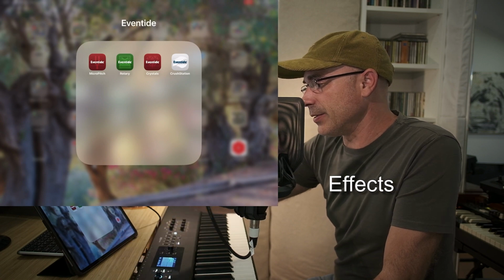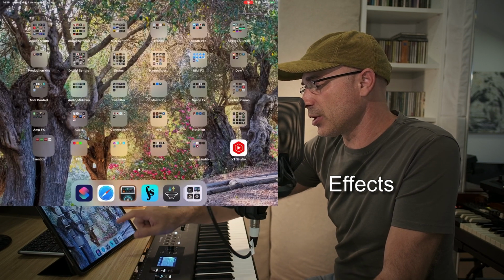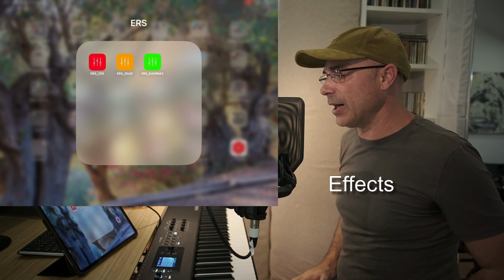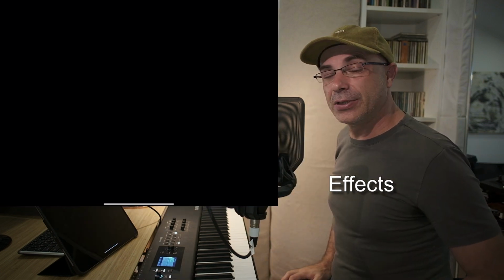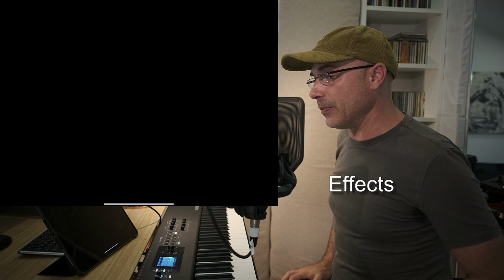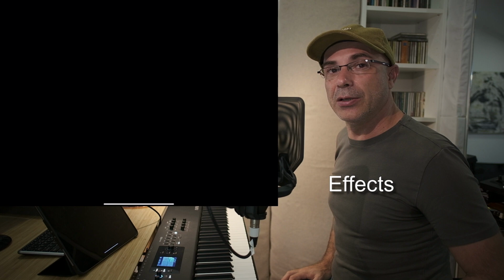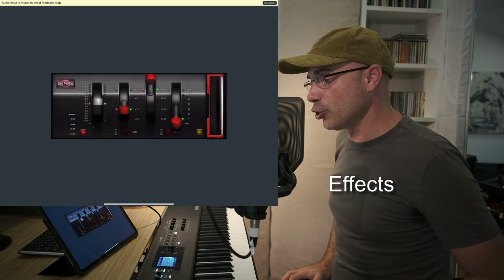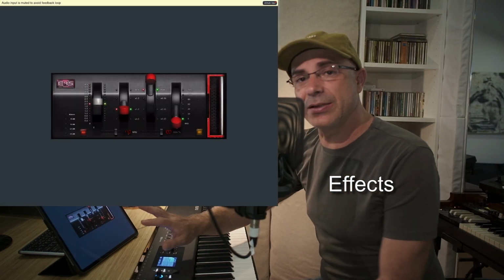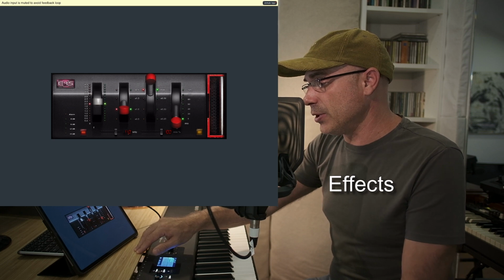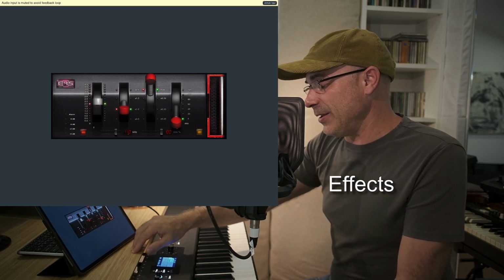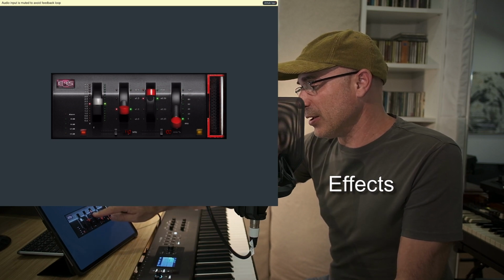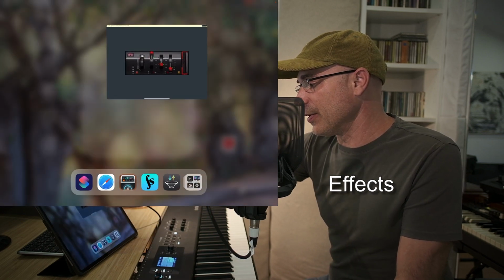I'm just making an exception here. I love this ERS. You have the reverb. They are modeled from a very famous reverb from the past, and it really looks and sounds good. Of course, I'm not using it like this. I'm using it as an audio unit, or you can say plugin, in my DAW. But yeah, it's really an amazing reverb.